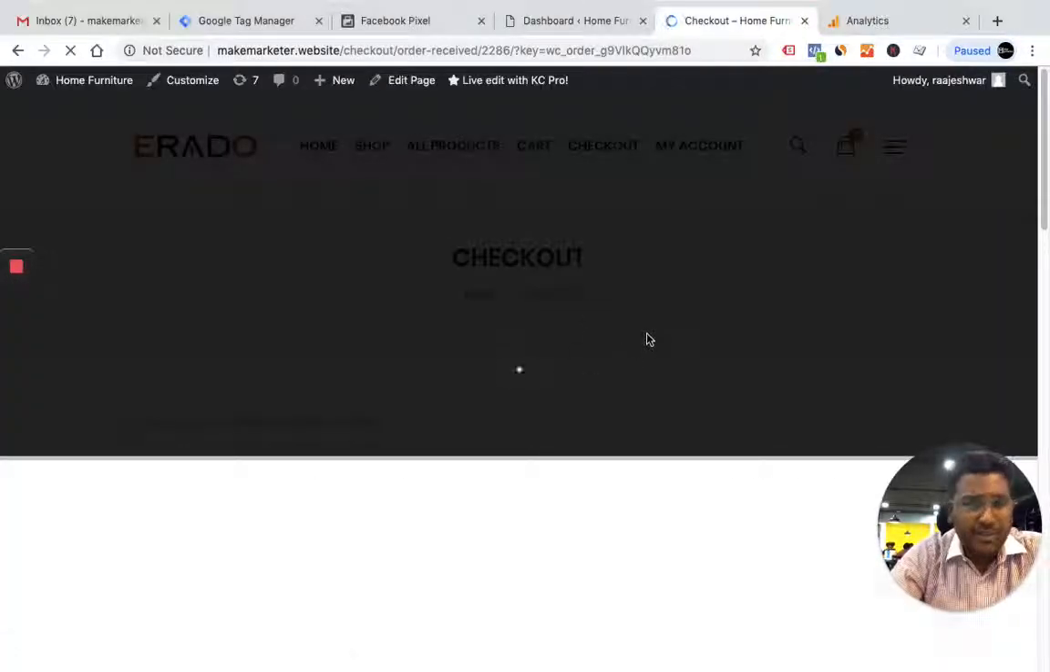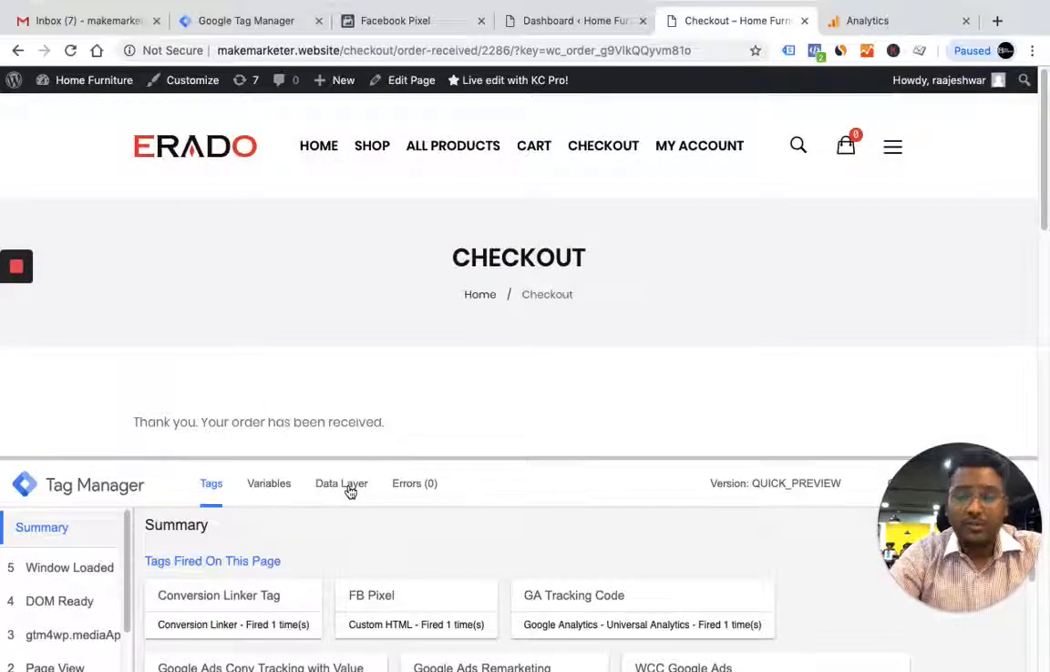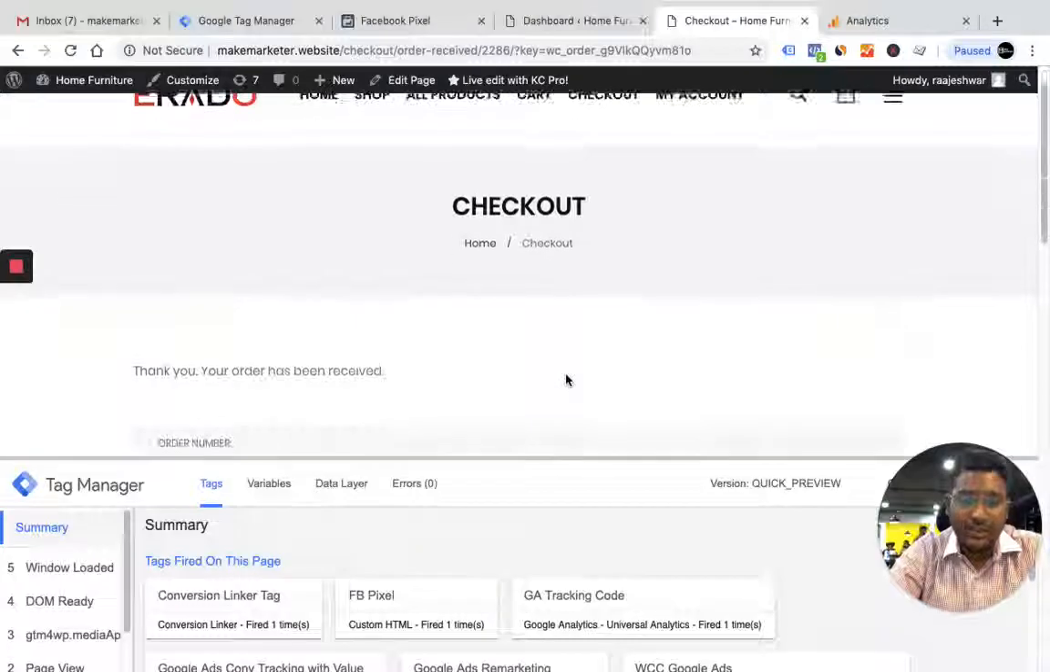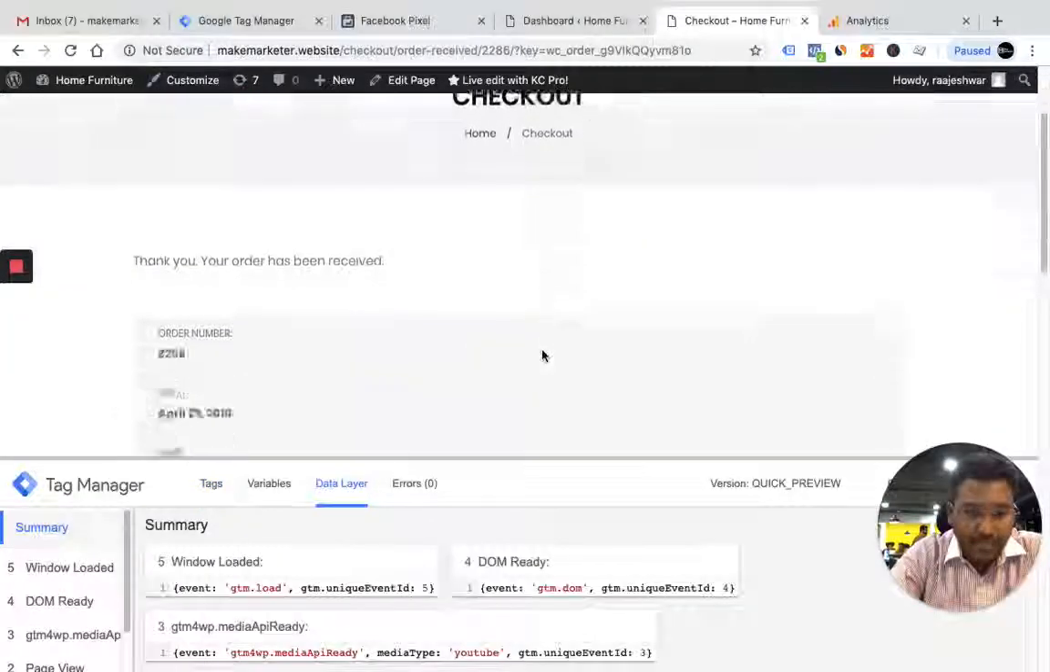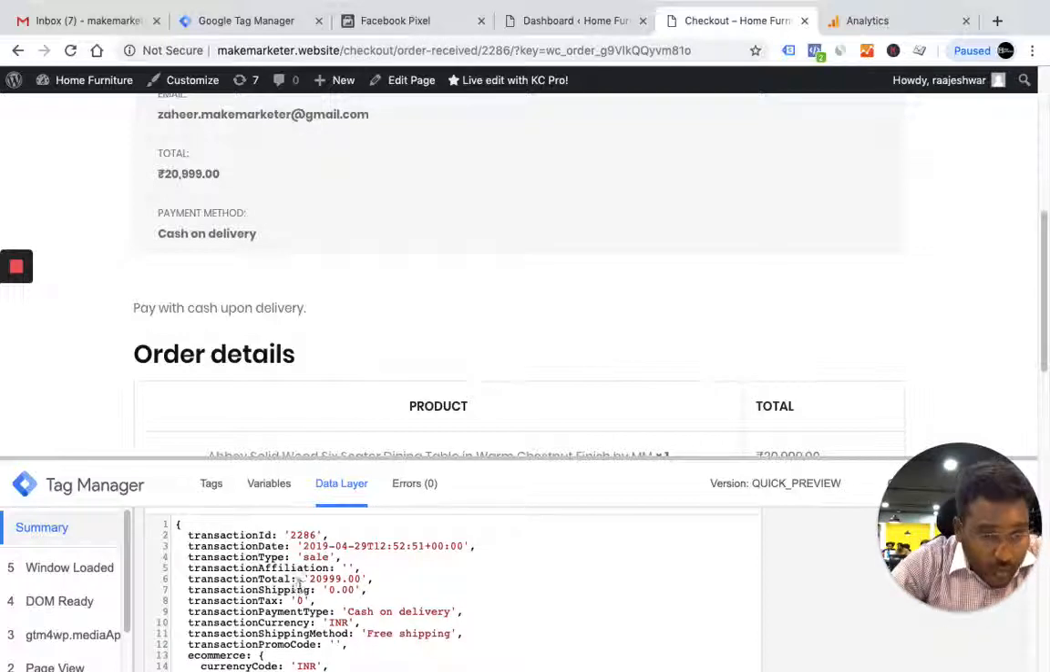Now when I go to the transaction page, again there's a data layer. Again, if you're working with a hard-coded website, you have to ask your developer to put that information in the data layer. But because it's WooCommerce, I'm using a small plugin, and the plugin adds all that information, the transaction ID, transaction total, and so on, to the data layer. You see the data layer, and the transaction total is also there. This is the ID that holds the value, the price of the product, 20,000.